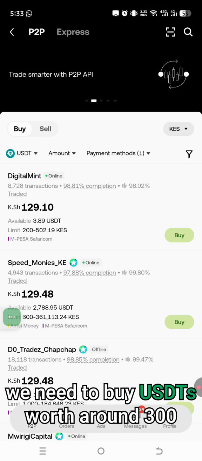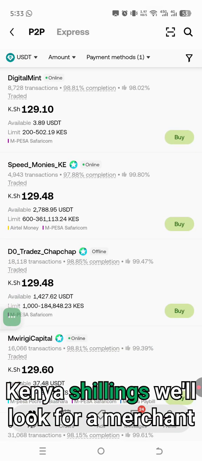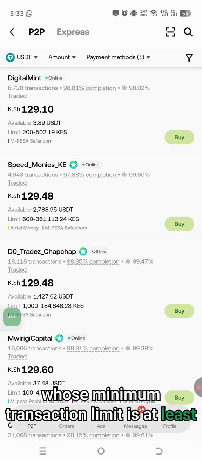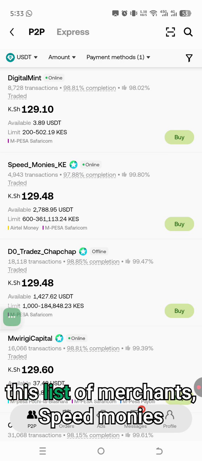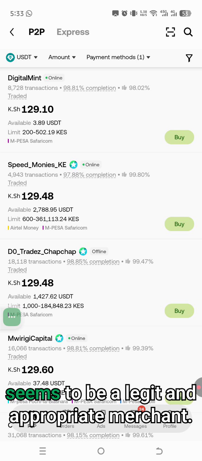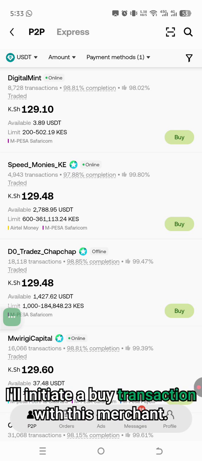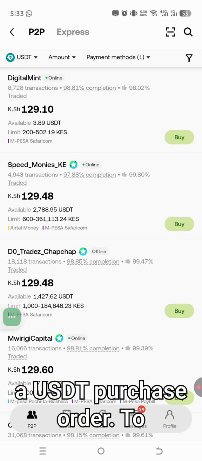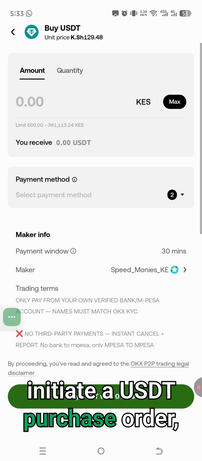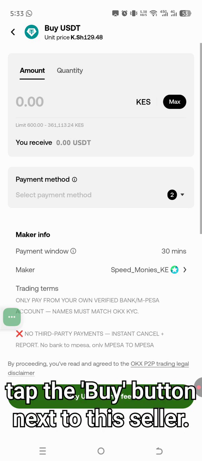Since we need to buy USDTs worth around 300 Kenya shillings, we'll look for a merchant whose minimum transaction limit is at least 300 shillings. From this list of merchants, Speed Money seems to be a legit and appropriate merchant. I'll initiate a buy transaction with this merchant. Let's go to next step, which is to initiate a USDT purchase order. To initiate a USDT purchase order, tap the Buy button next to this seller.